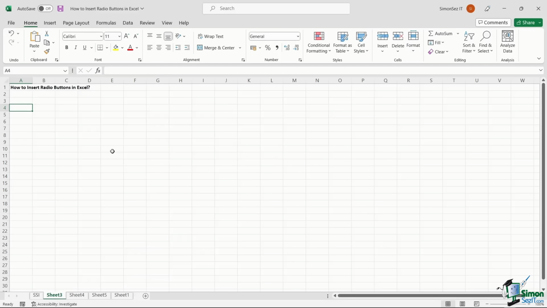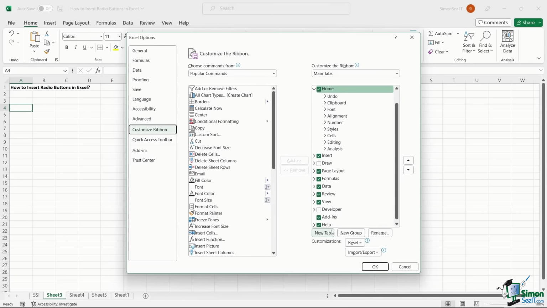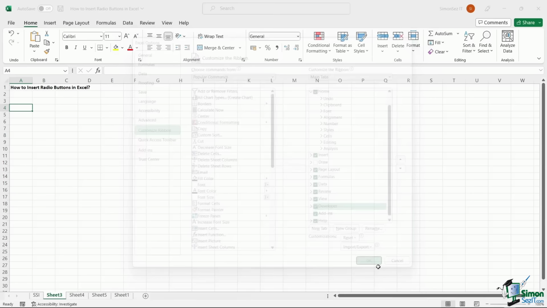One of the foremost requirements when you insert radio buttons in Excel is to enable the Developer tab. To enable the Developer tab, open the Excel worksheet and right-click on the ribbon. Make sure to click between the ribbon options rather than the space after the options. Select Customize the Ribbon. This opens the Excel Options dialog box. In the dialog box, click the checkbox for Developer and click OK.